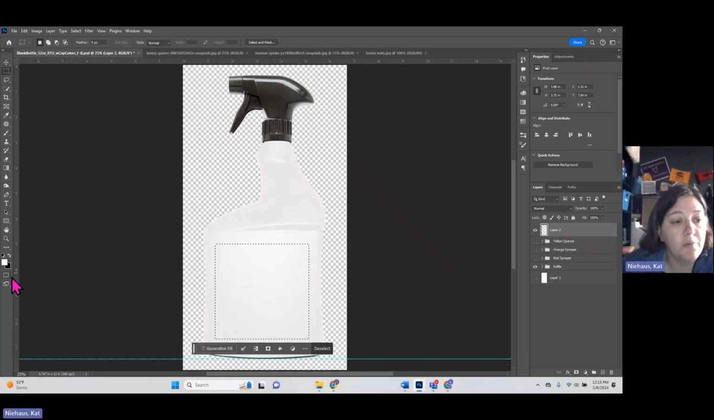Now, over here on our toolbar, we want to make sure that our foreground color is white and our background color is black. If they're not already, the easiest way to do this is see these two little bitty squares right here, there's a black and a white one. If you just click on that and then click on the arrow, it's going to first make it black and white, and then the arrow is going to flip them.